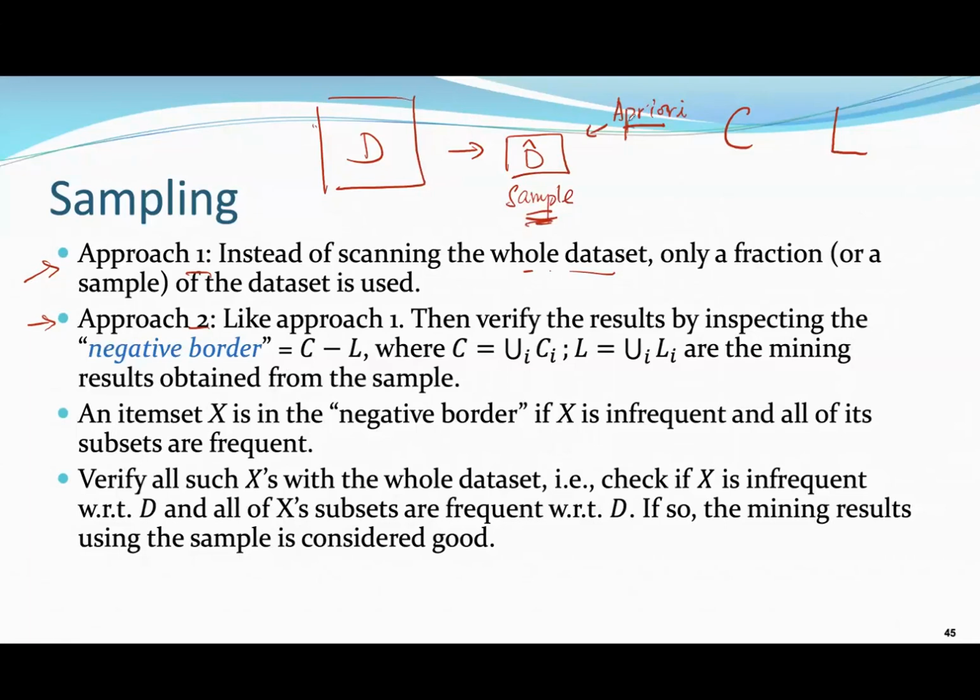Okay, so when we apply the Apriori algorithm onto the sample, I get a C and I get an L. All right, these C and L are with respect to the sample, the smaller sample, not with respect to the whole original data set, because we apply Apriori only to the sample. Okay, now what we do is that we find this set, which is C minus L, and this is called the negative border of the mining results. All right, so C is the union of all the Ci, L is the union of the Li.